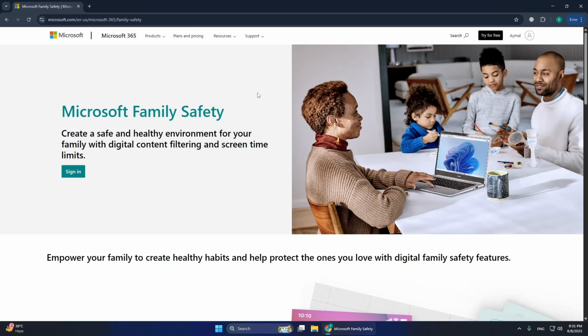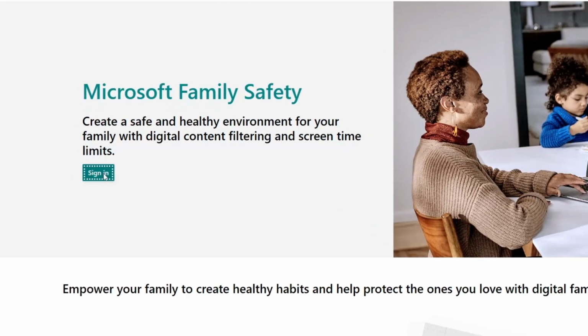First, open your web browser and go to the Microsoft Family Safety website. Type family.microsoft.com in the address bar and press Enter. If you are not signed in, click the Sign In button in the top right corner. Sign in with the Microsoft account that is in the family group. This will be your child account.